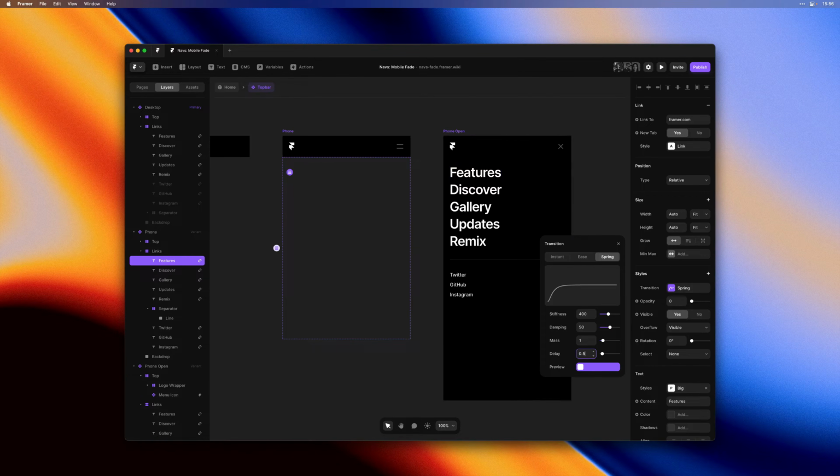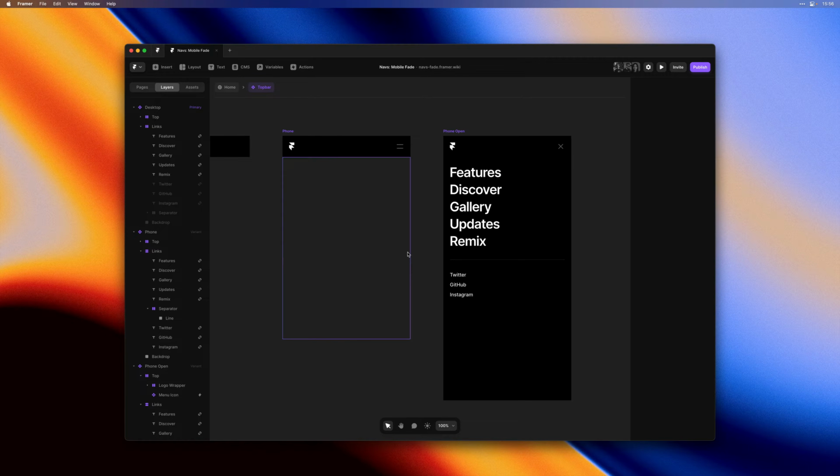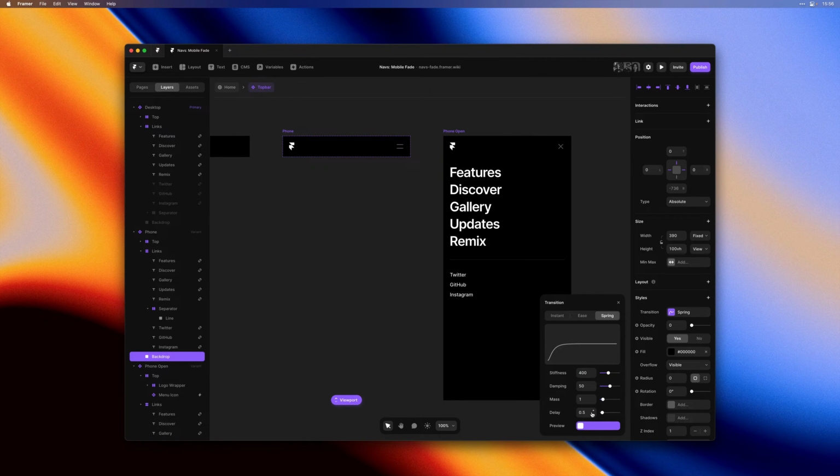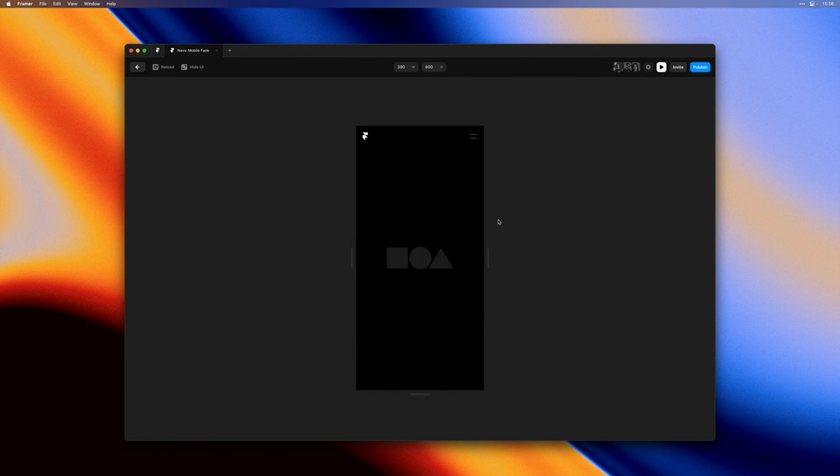And because this fade out or stagger out animation will now be delayed, we'll also want to select the backdrop in the phone variant and give this a delay of about 0.5 as well. This makes sure that the backdrop only fades out once the links are done animating as well. So let's go back home and give this another preview. And now, whenever we close the menu, we get this nice stagger out animation as well.